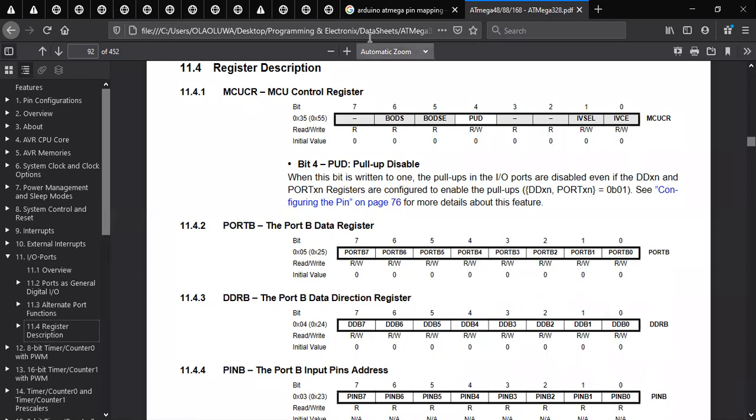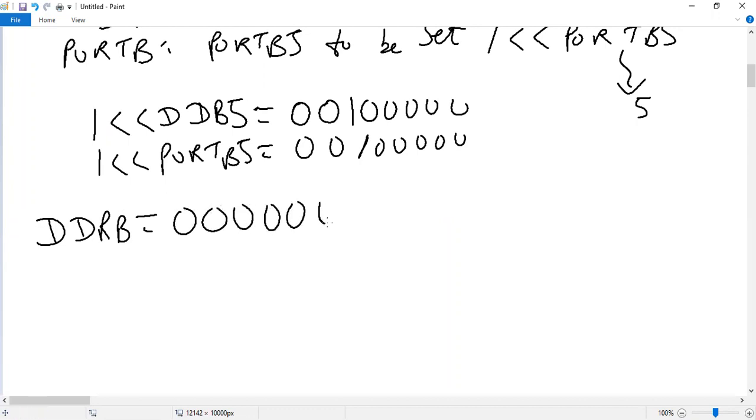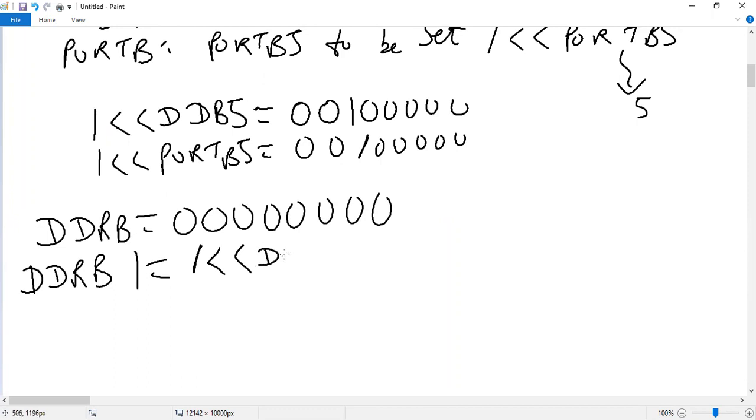Let me go to the rough sheets. Now, DDRB and PORTB are both zero by default. But now in my code, I just modified it to DDRB |= 1 << DDB5. So what does this actually mean?